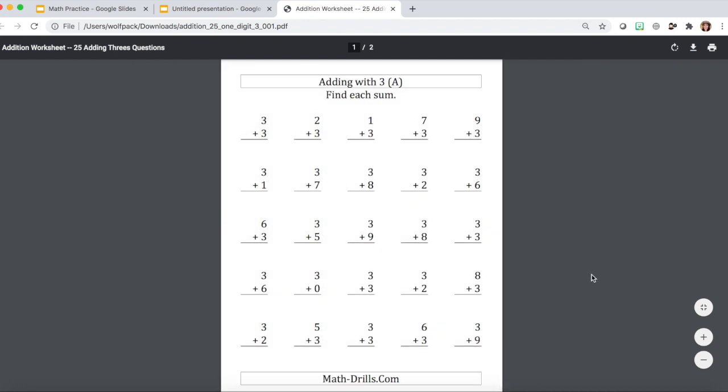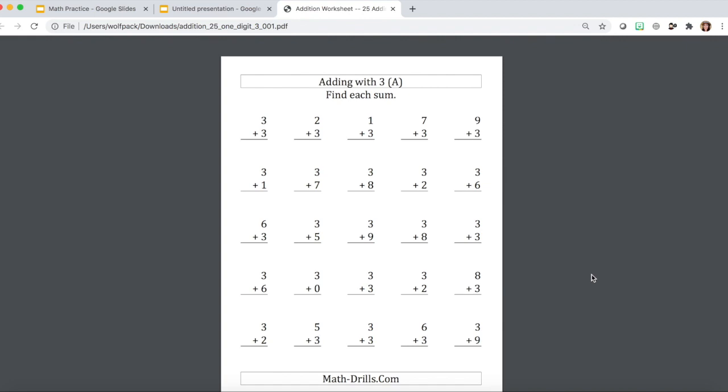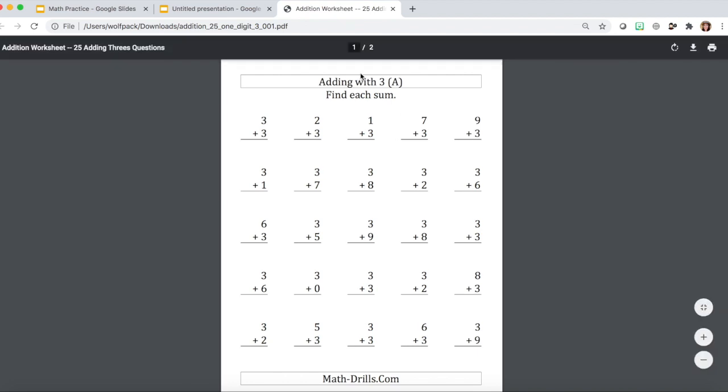And always, always make sure when you're doing this that you are not infringing on copyright issues when you are reproducing resources. Mathdrills.com is a free resource, that the worksheets are open source, so make sure that you always check into that when you're taking screenshots and using them to reproduce.